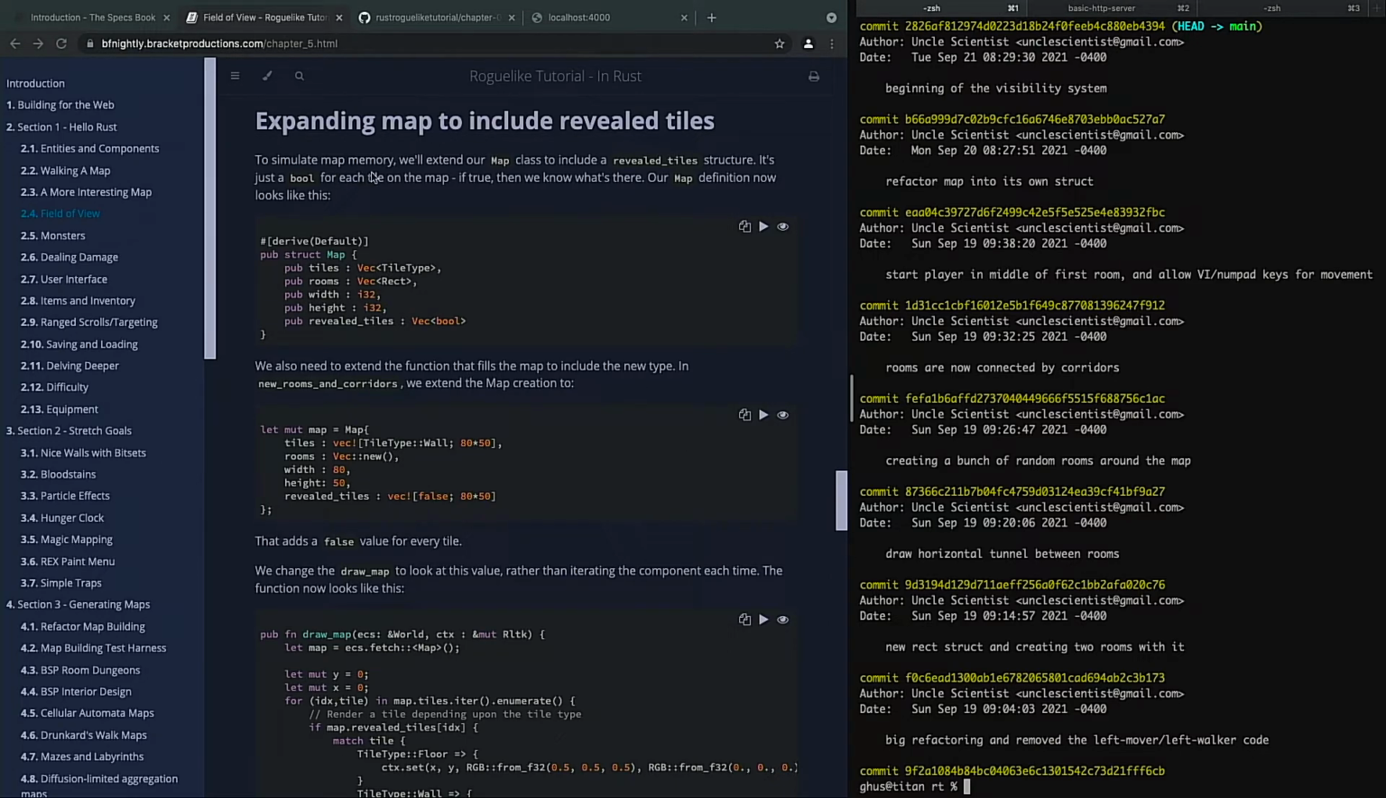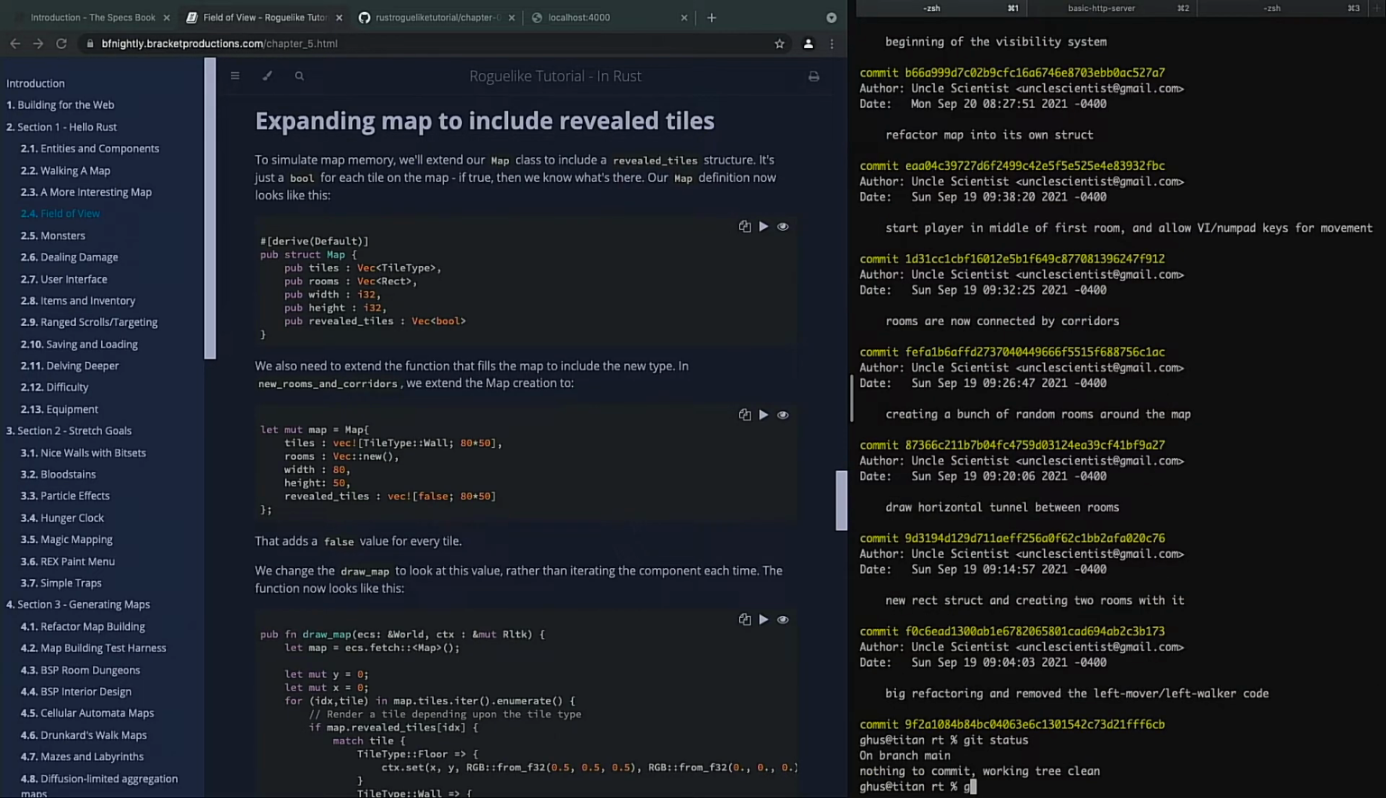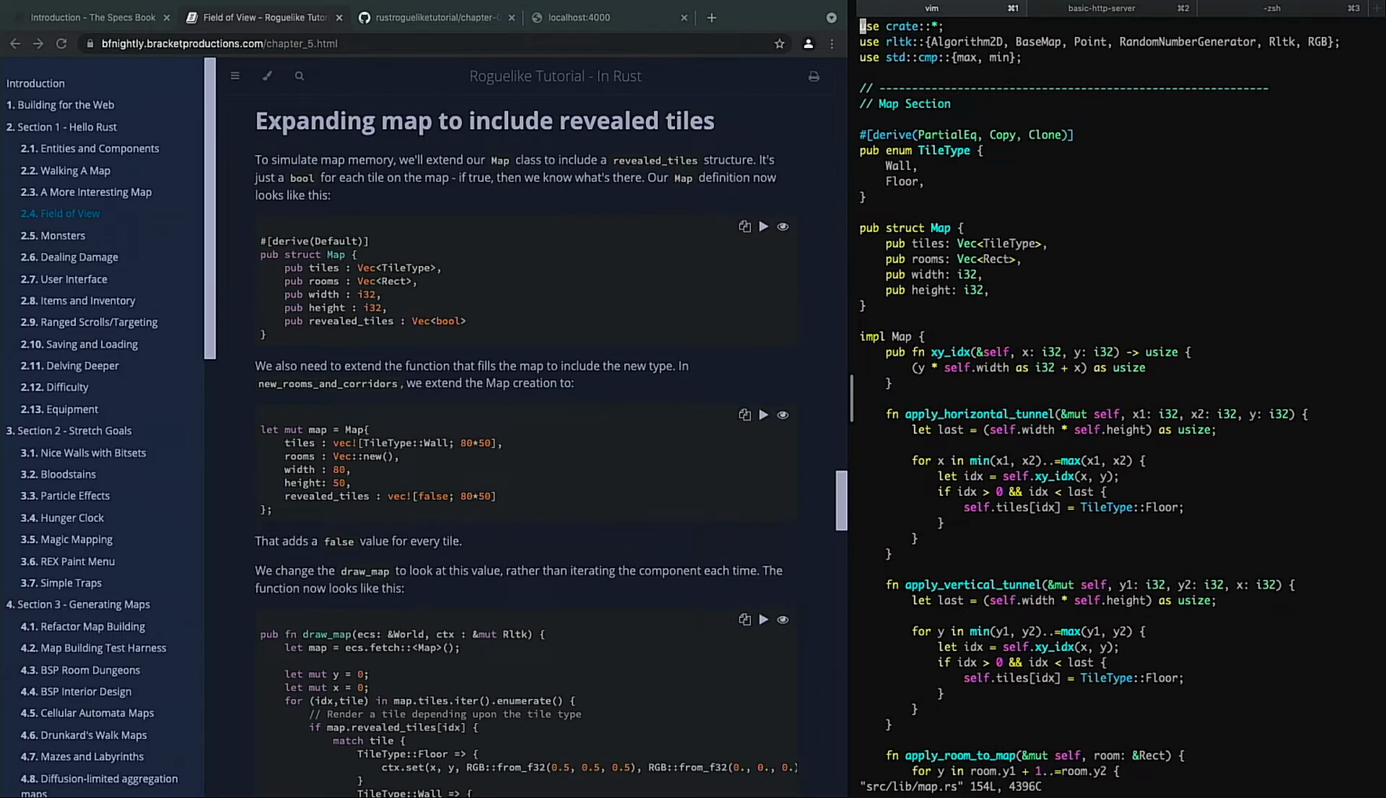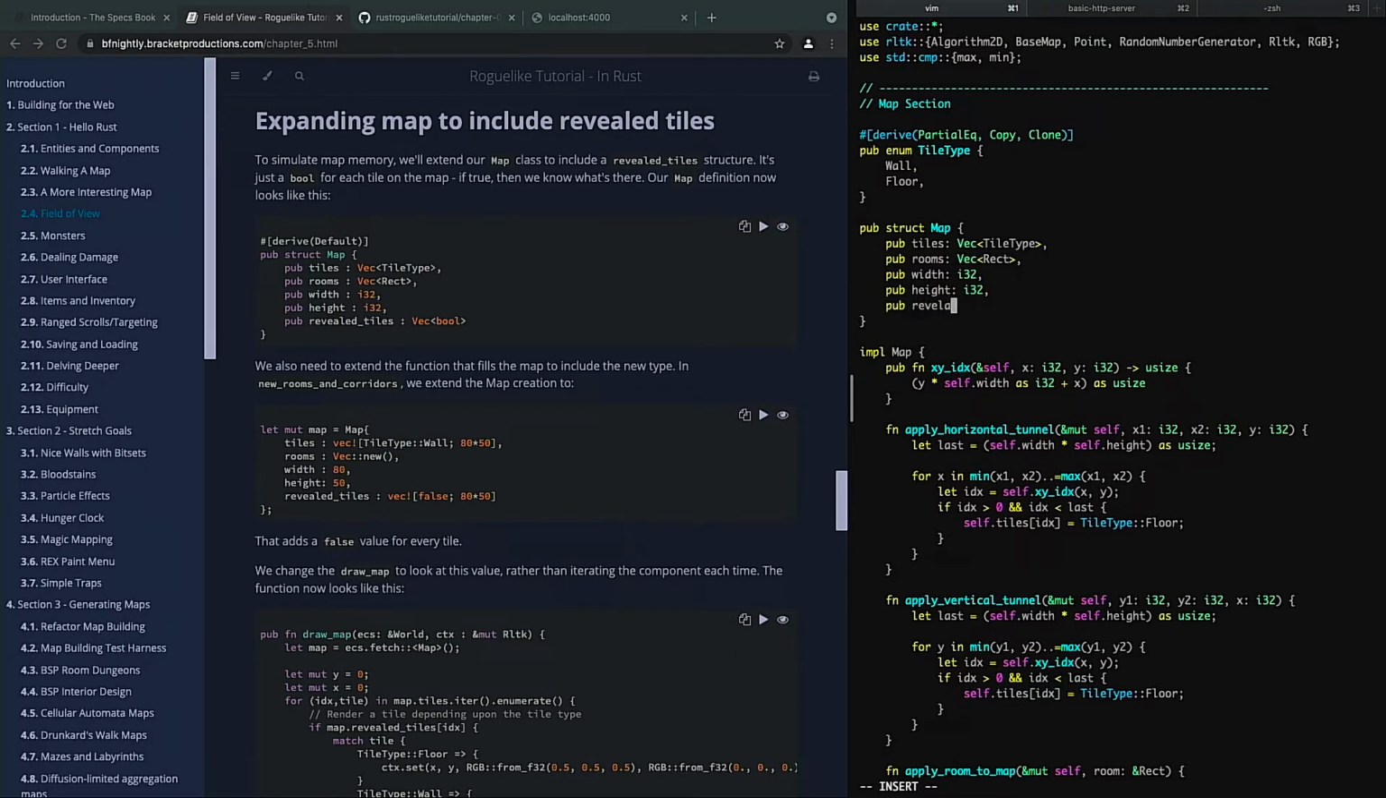To simulate map memory, we'll extend our map class to include a revealed tiles structure. It's just a bool for each tile on the map. If true, then we know what's there, and our map definition now looks like this. So let's make that modification. I think we're all clean. So source lib map, and we have tiles, we have rooms, we have width, we have height, and now we're adding revealed tiles, and it's a vector of bools.